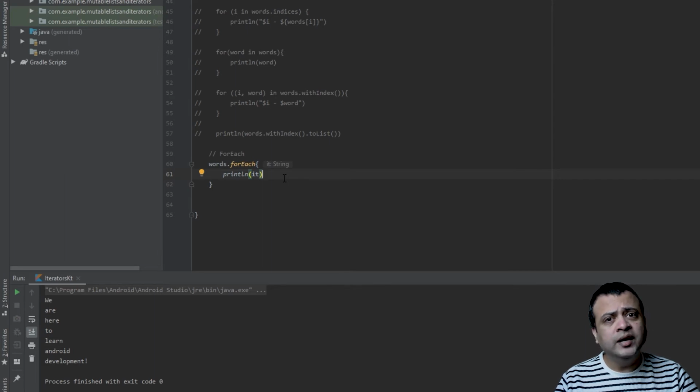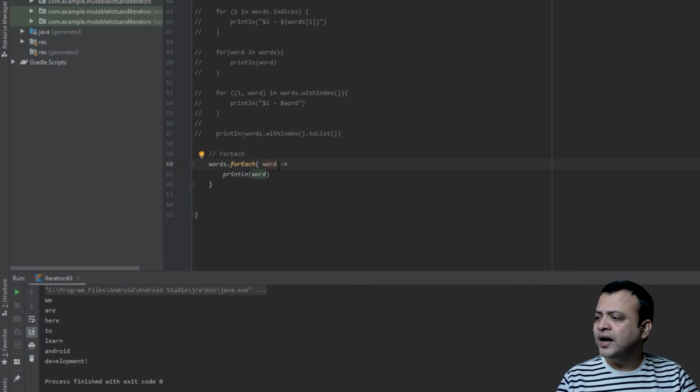If the variable name it sounds confusing to you, you can also provide your own variable name. Let me show you how. As you can see, I have added the variable name word along with a special operator. This operator is nothing but a dash and a greater than sign.